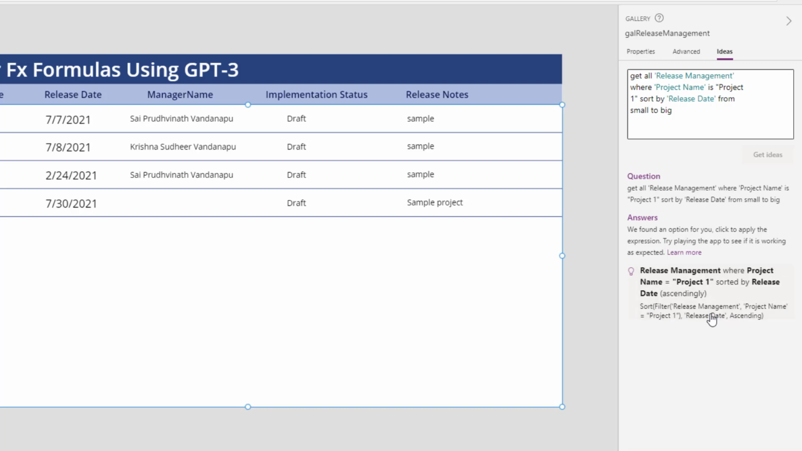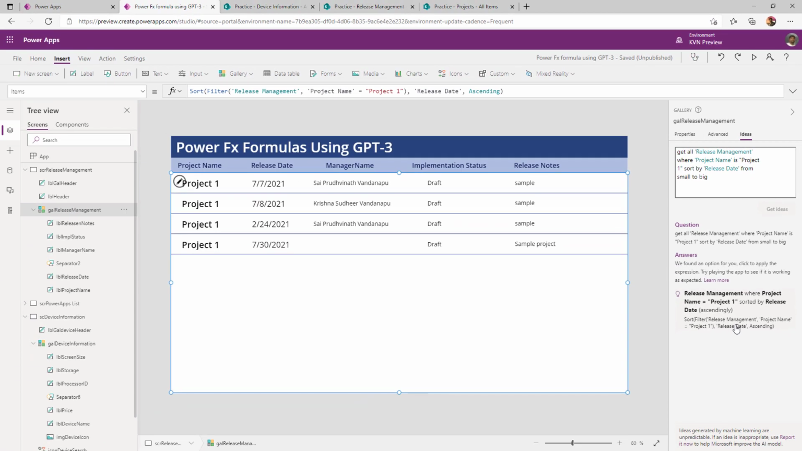Now if I click on this formula, my formula changes to sort by release date in ascending order. If I want descending order, it's very simple: say big to small and say get ideas. It automatically changes my filter property to sort in descending order, right?